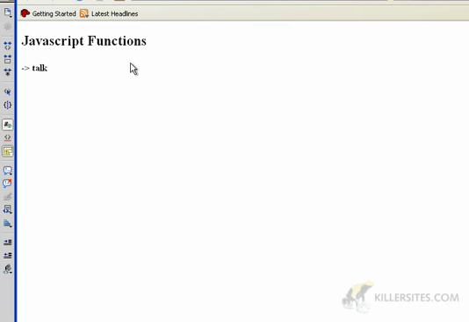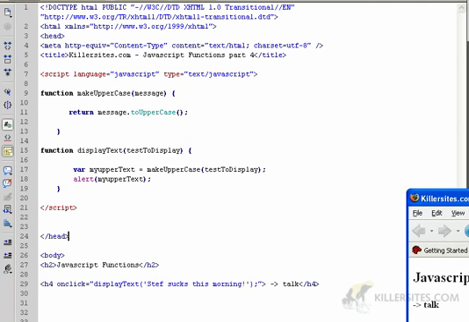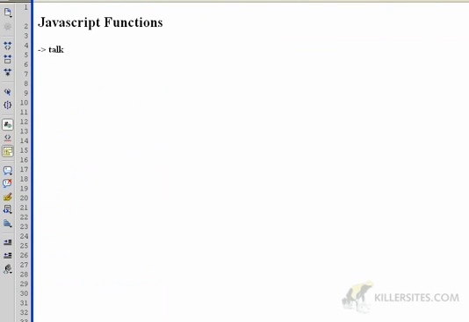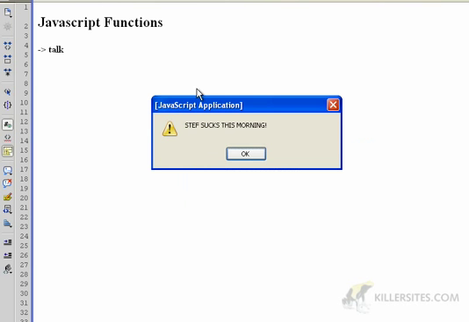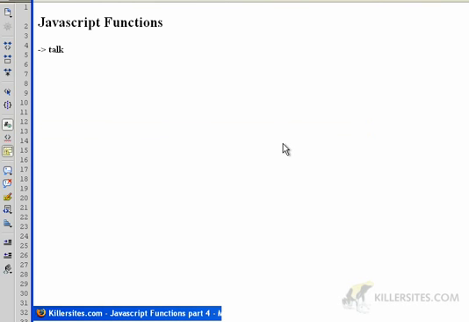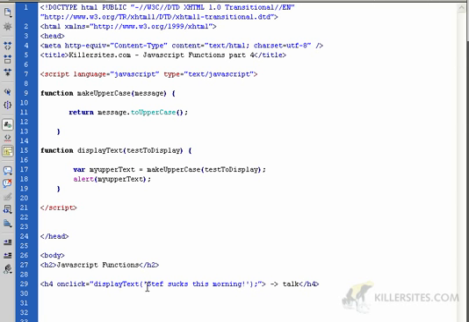So I'm going to refresh this. So we have talk, right? If we look down here, talk. So let's just click on this, and an alert box should pop up. Steph sucks this morning. Now you see how it's all in caps. So let's go back here, and it wasn't all in caps here. It was actually mixed case, right? So let's talk about a few things and clarify this for you.